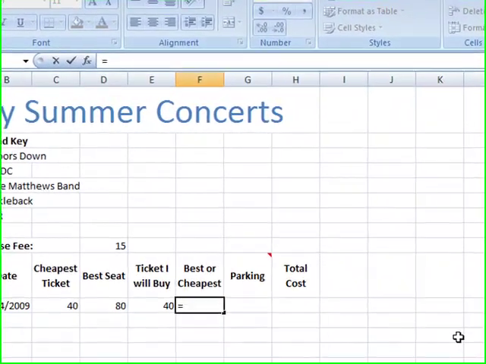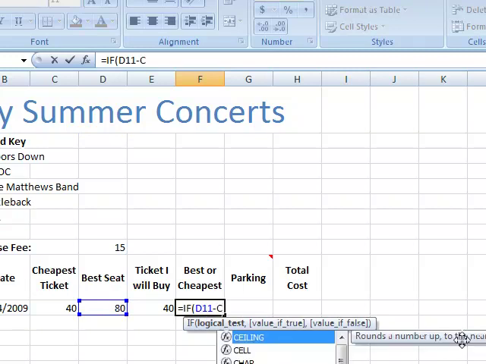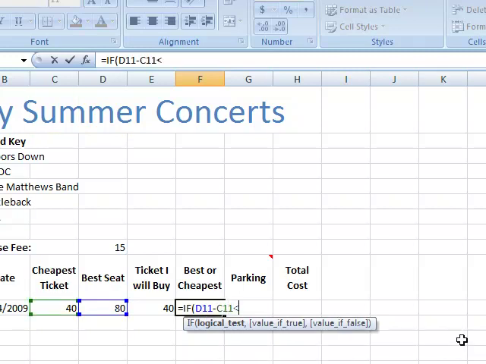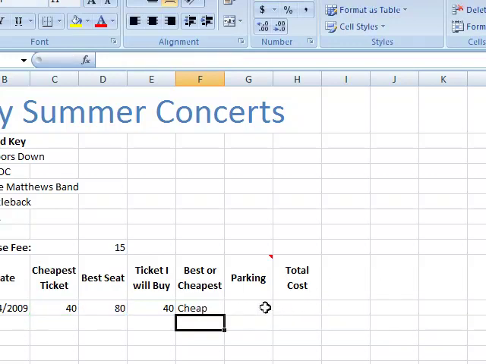After we get which ticket to buy, we will want to see in words if it is the better deal. So to do that, we will use another IF statement. This statement looks like this: =IF(D11-C11<15,"best","cheap"). In this case, we got the cheaper ticket.